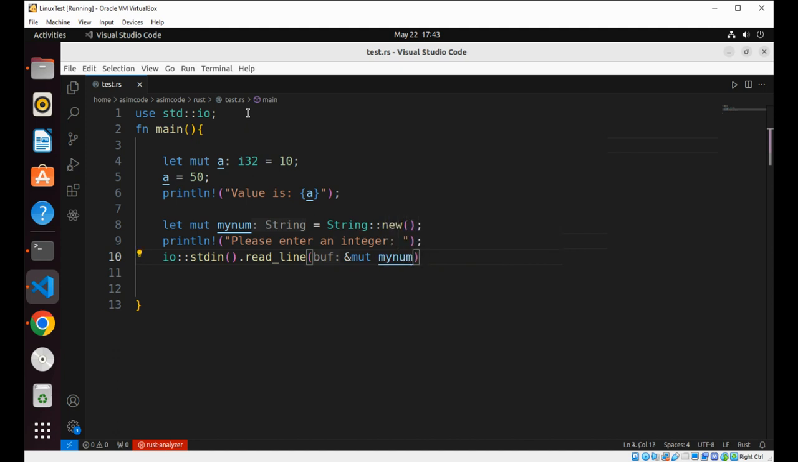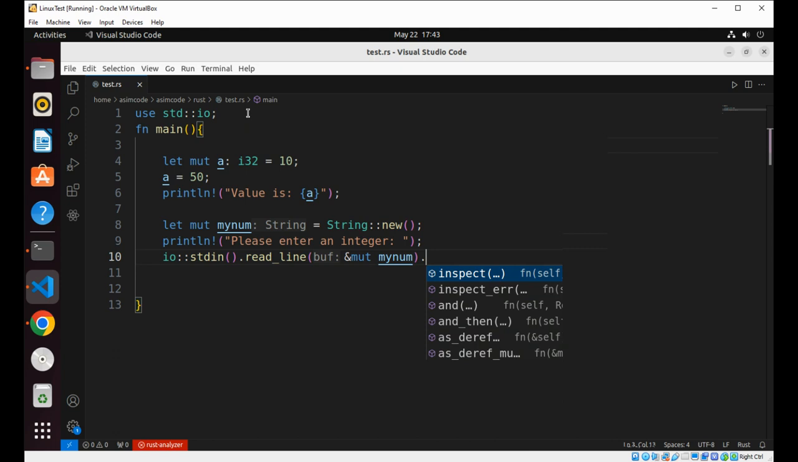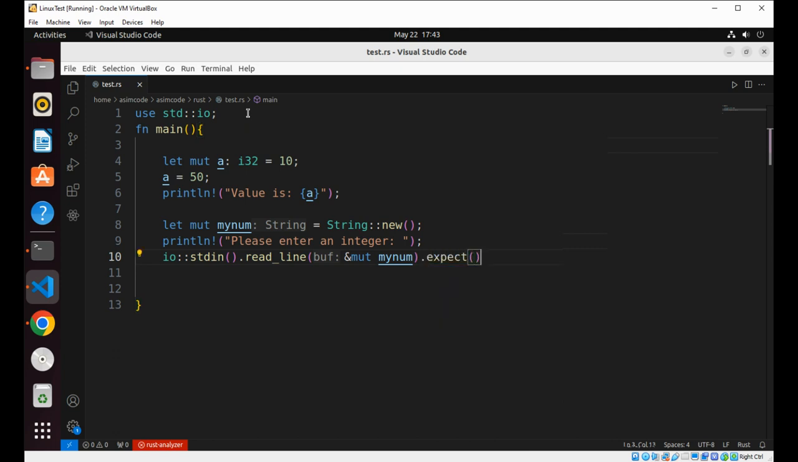And if there is any error, we need to catch that or print the message. We are going to do expect, and here we are going to print the error message and exit the program. So this message will be fail to read input.